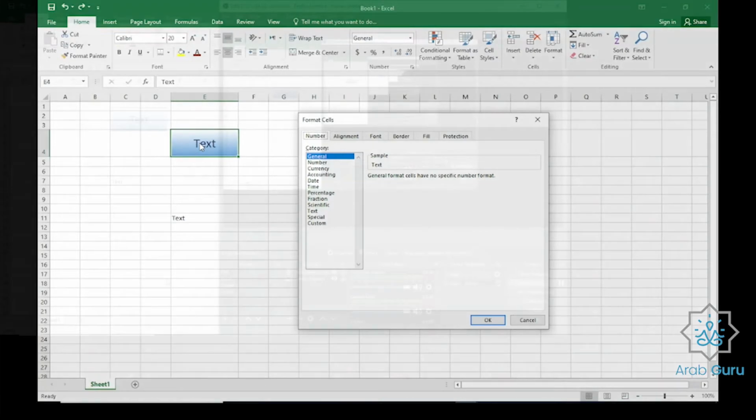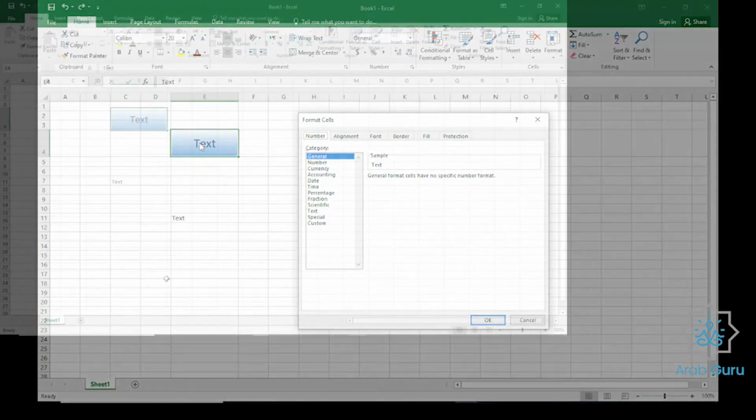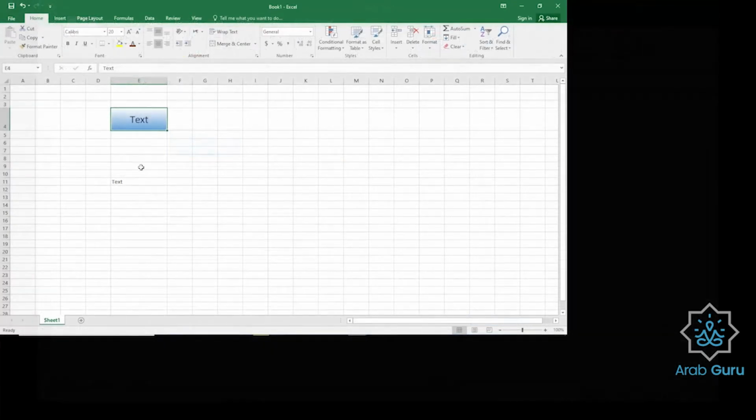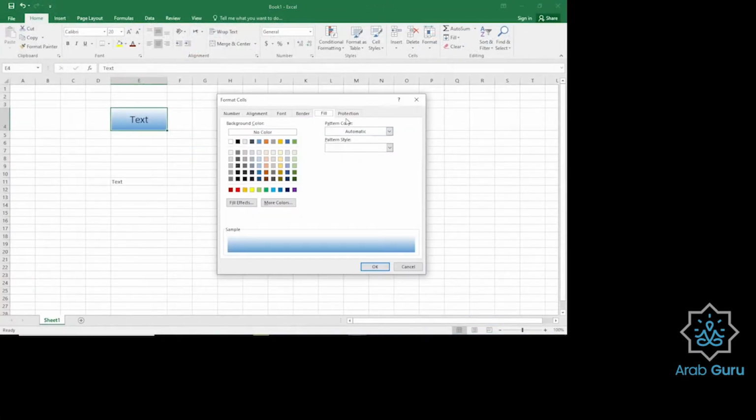We will see these examples one by one. Let's start with the first one, which is the filling. How to change the background color, foreground color, and pattern of a cell.